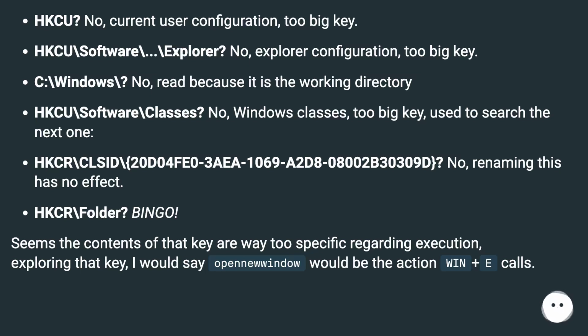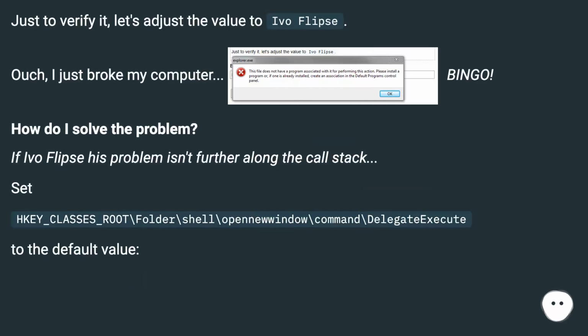HKCR\CLSID\{20D04FE0-3AEA-1069-A2D8-08002B30309D}? No. Renaming this has no effect. HKCR\Folder? Bingo. Seems the contents of that key are way too specific regarding execution. Exploring that key, I would say "open new window" would be the action Win+E calls. Just to verify it, let's adjust the value to Explorer.exe.